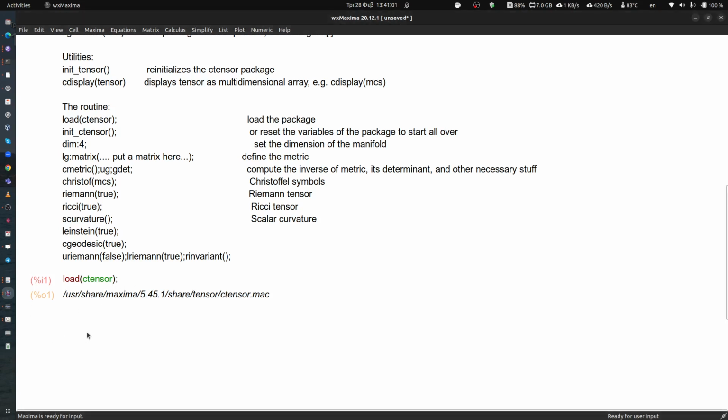So let's start with a very simple example. Let's study the two-dimensional sphere. In order to do that, we define the dimension of the manifold to be equal to 2. Look at this funny notation for assignment for Maxima. It has the name of the variable, dim, then a colon, and then the value of the variable. And then all expressions end with a semicolon.